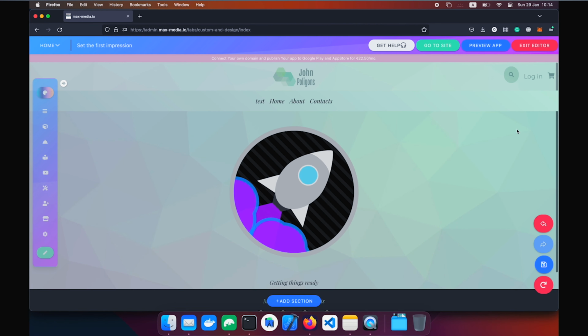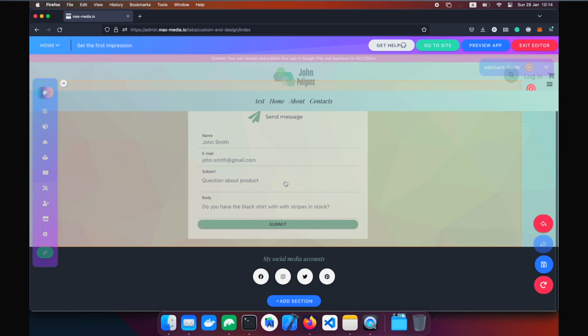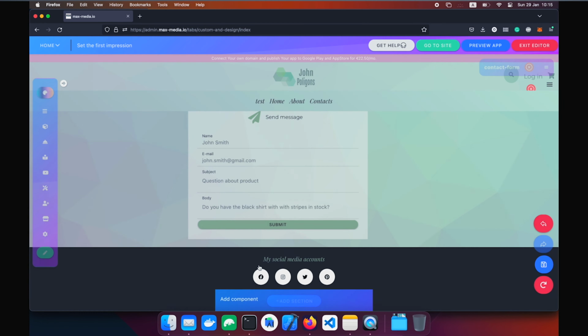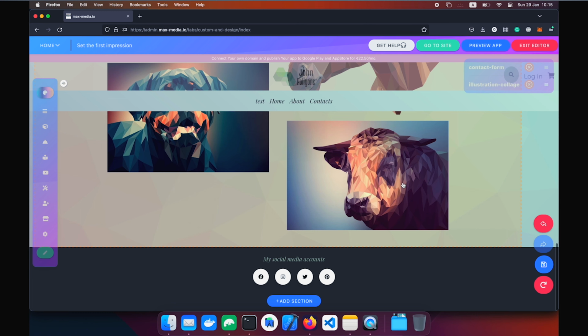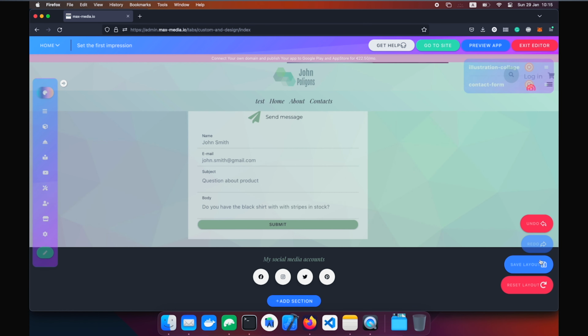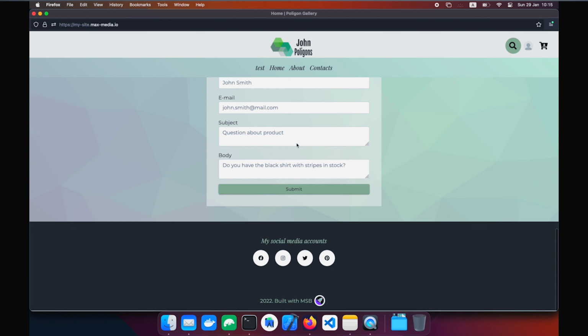I can even have multiple partials inside my homepage. So let's say I want to have my contact form right here, and I want to add the first section that came with the template. I can do that as well. I can rearrange them, save that, go to site, and now we have the collage and we have the send message form.